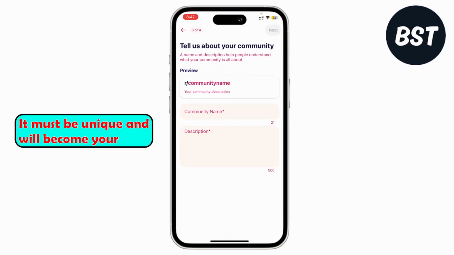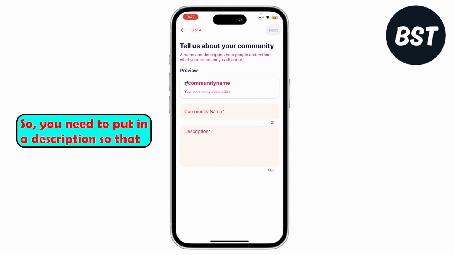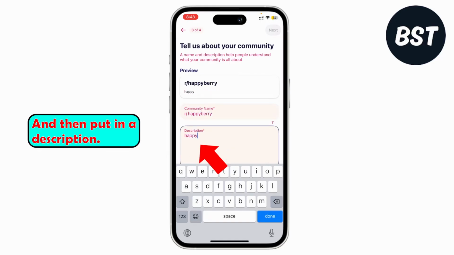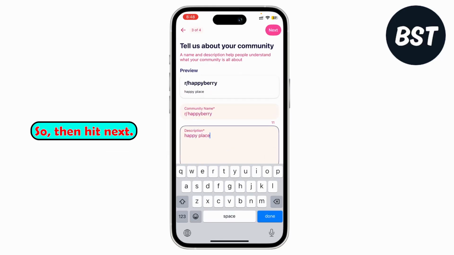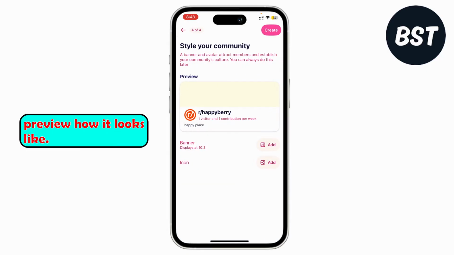It must be unique and will become your subreddit name, like r/your community name as shown here. So you need to put in a description so that people know what the community is about. So just put in a community name and then put in a description. So then hit next, and then you can see a preview of how it looks like.